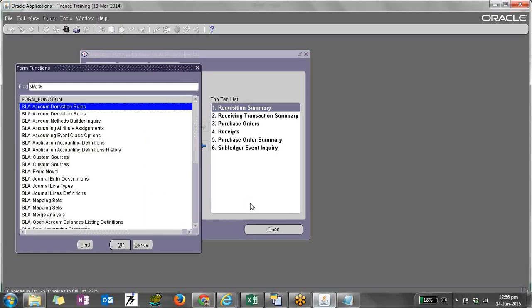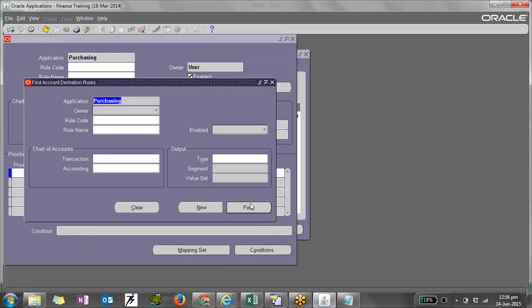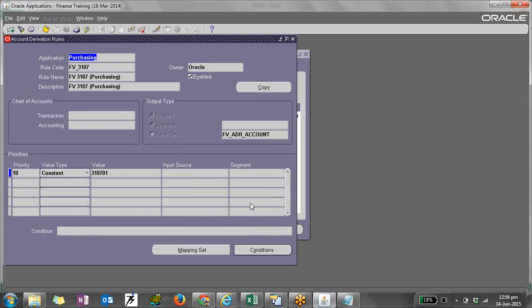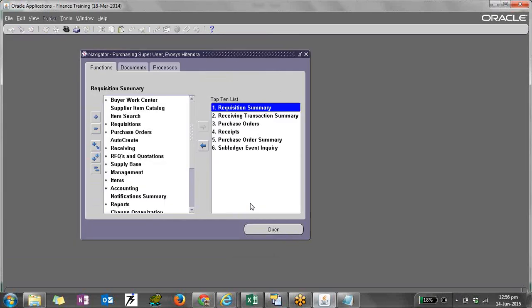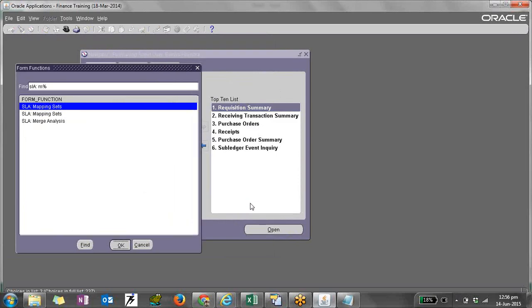So we go to SLA mapping set or through the account derivation rules. Let me show you first the mapping set window.